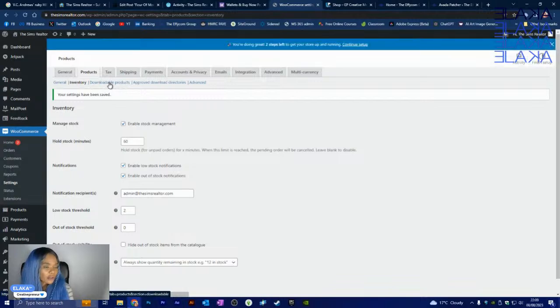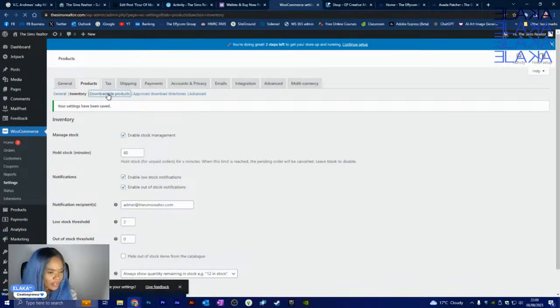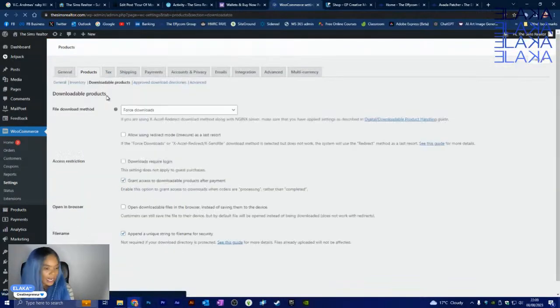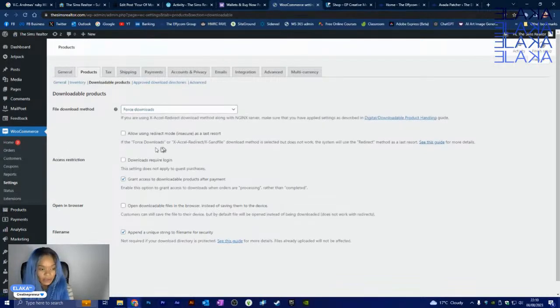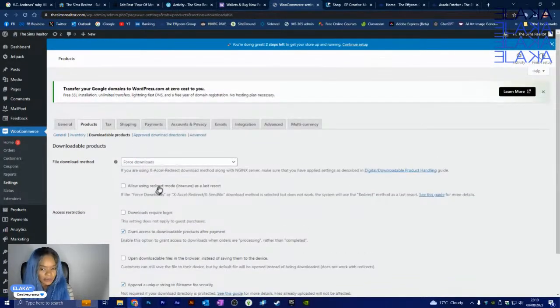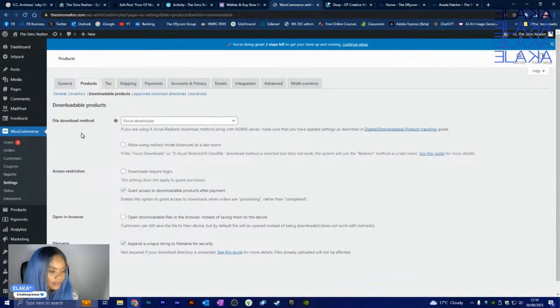And then you've got downloadable products. Force download, allow, oh my gosh, why does it keep doing this? What's this? Transfer your Google domain to wordpress.com. Bye. Okay, let's move on.